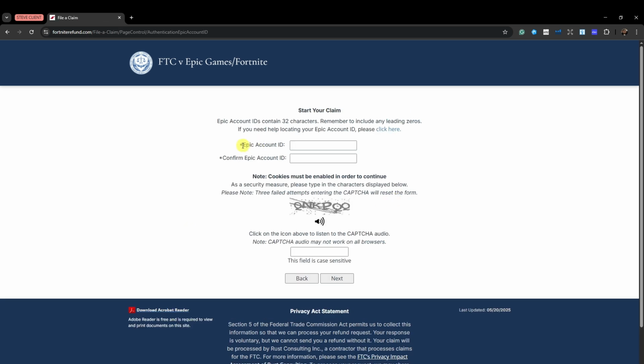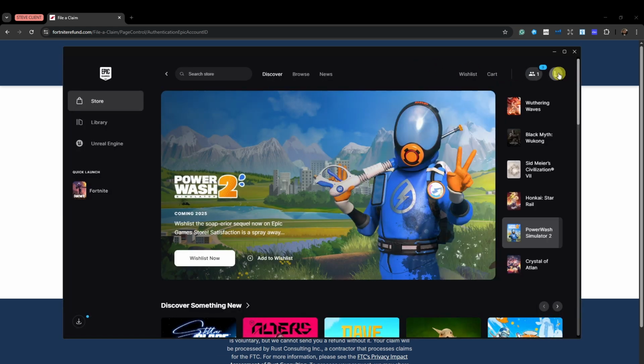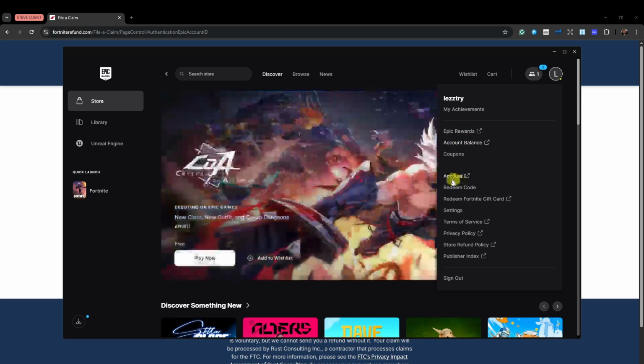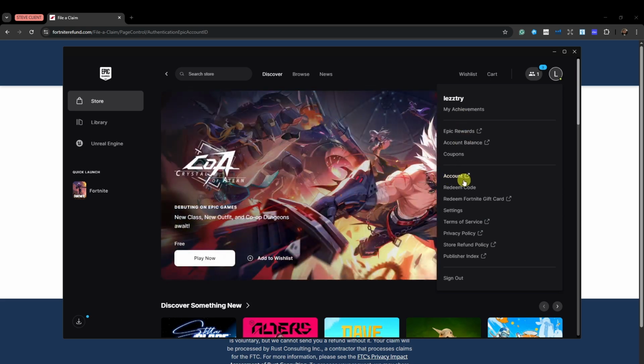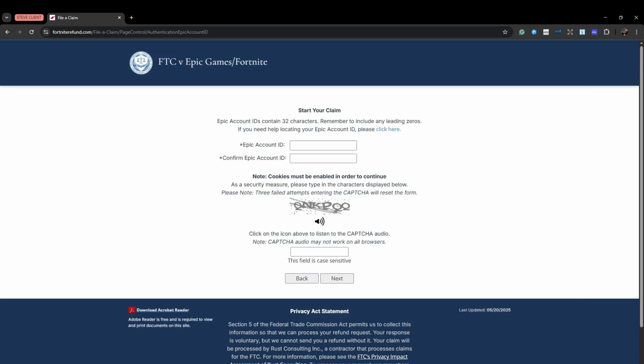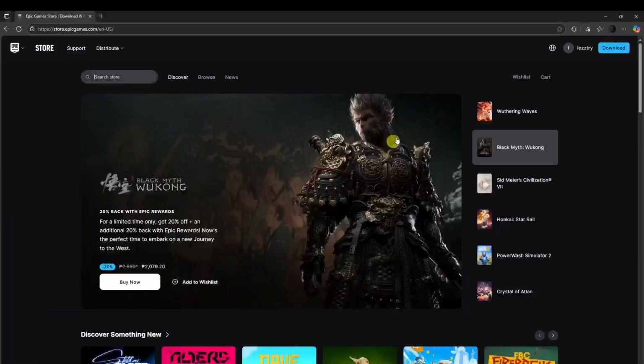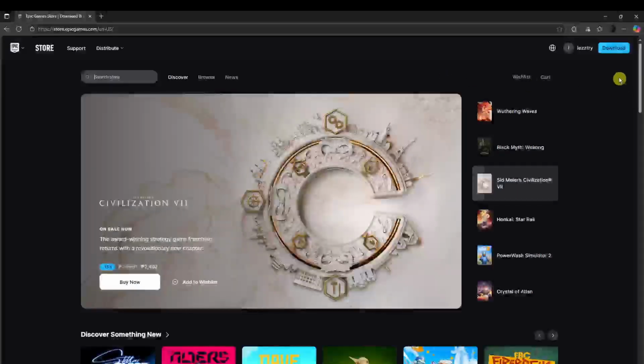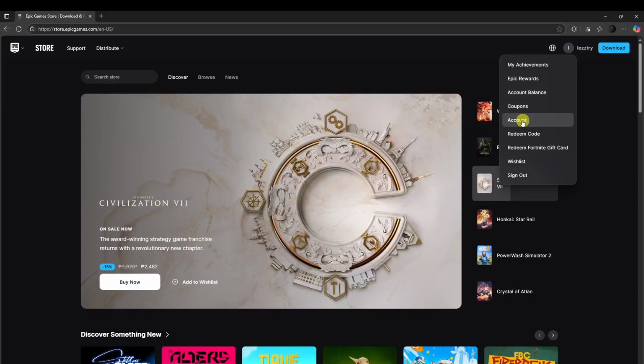So where can I get this? By opening up your Epic launcher, go to your account, right there, and click on account. If I click on this one, it'll redirect me onto another website. I'm just going to open that website over here. Perfect. So once you're in the Epic website, click on the account one more time and click account.